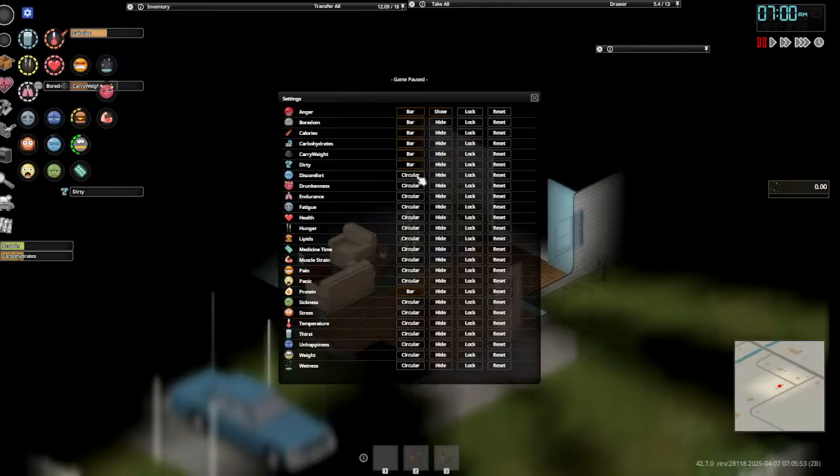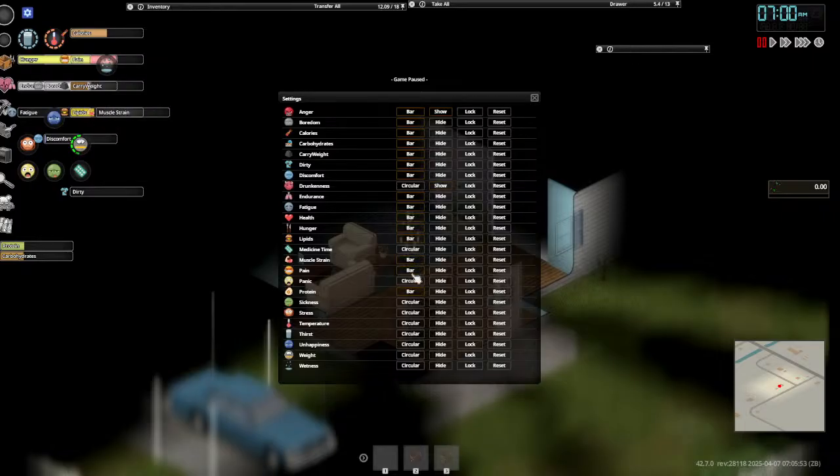Discomfort. I don't know if we really need this. But drunkenness, let's hide that. We don't care. Endurance, let's do bar. Fatigue bar. Health bar. Hunger bar. Lipids? I guess. Medicine time. I guess I keep that circular. Muscle strain bar. Pain bar. Panic. Sure, we'll try that out. Protein, I just don't know why we need that.